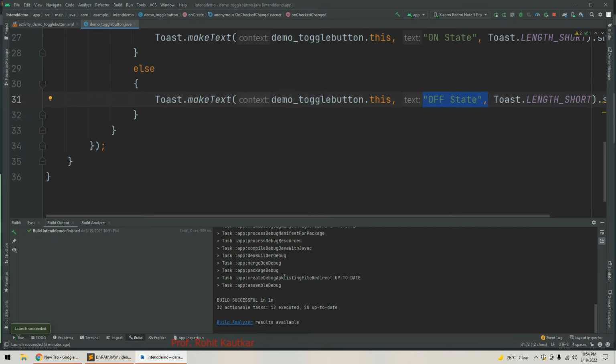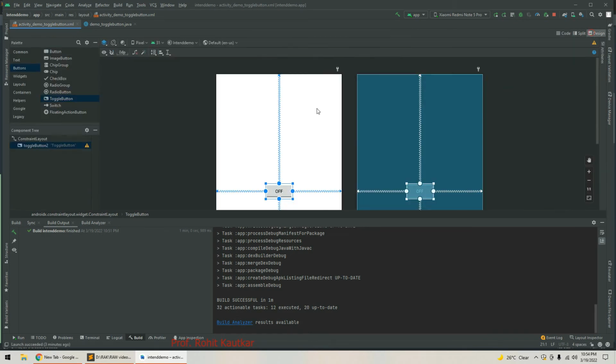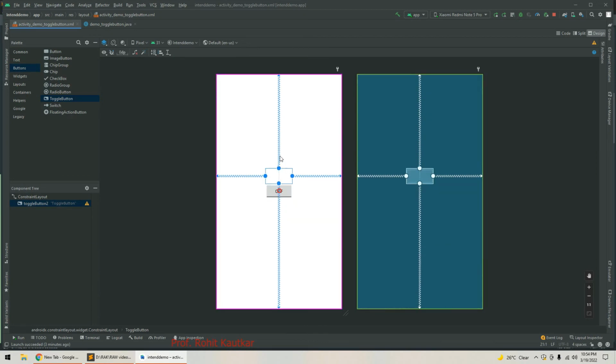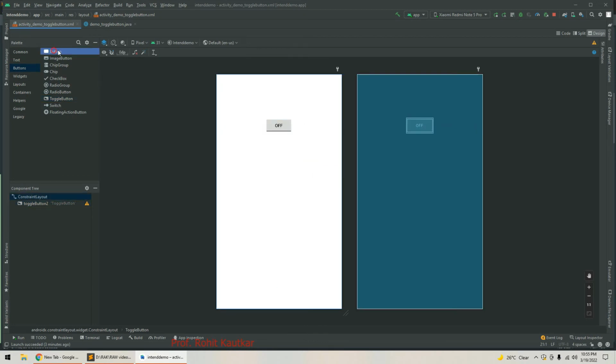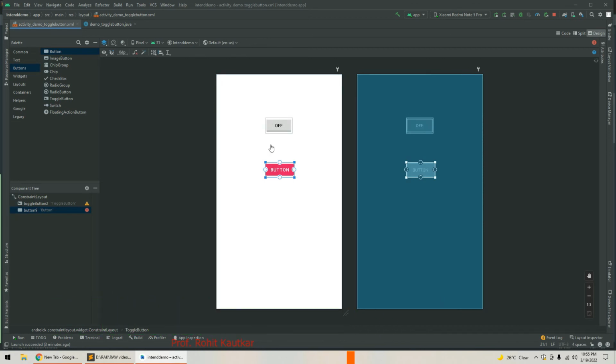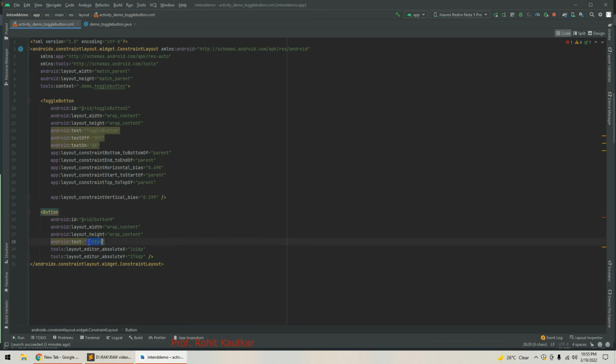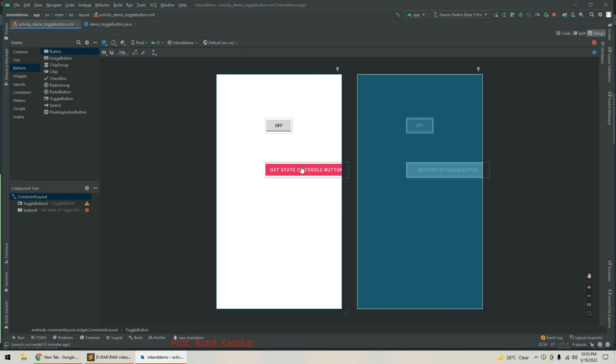Now friends, next to this I will try to show you how we can get the state of the toggle button on click of a button. So for that we will now go to design, and here I will add one button. We will get the state of this toggle button, whether it is on or off, whenever the user clicks on this button. So I will change its text to, let's say, get state of toggle button. Okay, and this is how it will look.